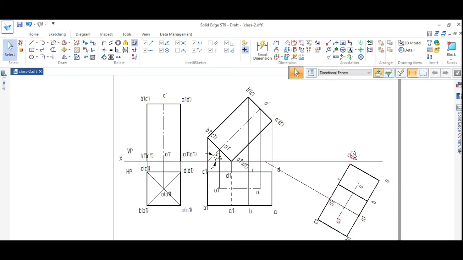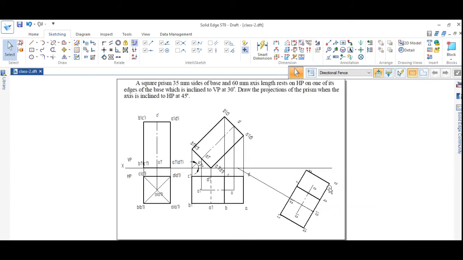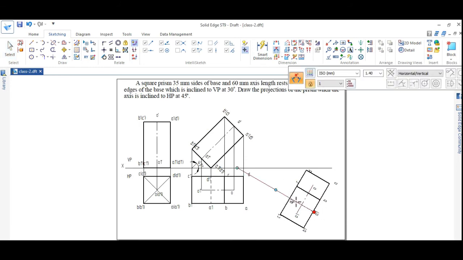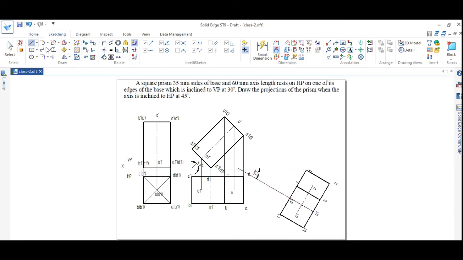Now it has not gone above the XY line, right? Use the fit option and check. It is at an angle of 30 degrees, right? The edge A1 D1 is at an angle of 30 degrees. You can see it here. Now I will use the projection line option and extend the line.